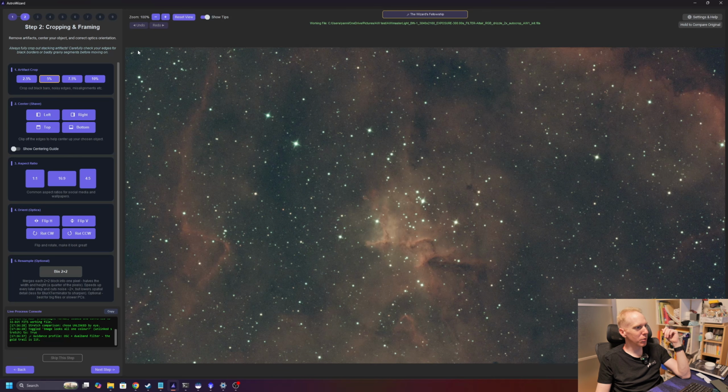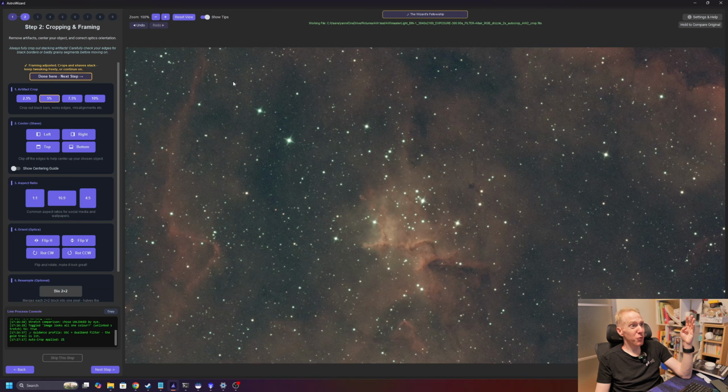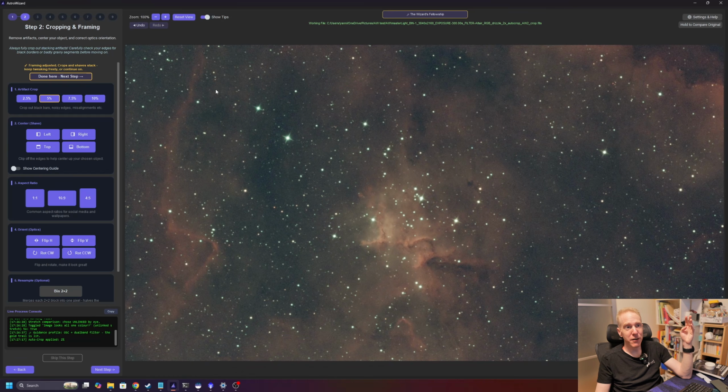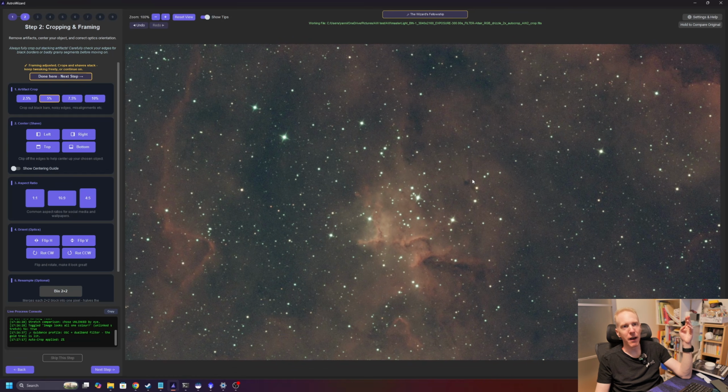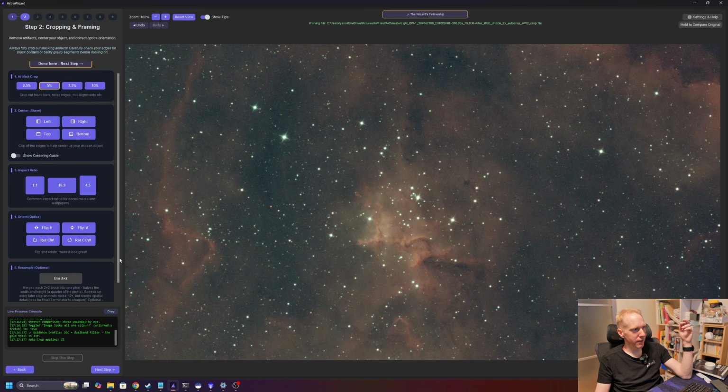So here we want to crop the image. Normally there are some stacking artifacts, so I'll just crop it by 2.5%. And here we go. Honestly, I would kind of like to just drag and drop and select my cropping area rather than having to go through all of that, but I see where this is coming from.